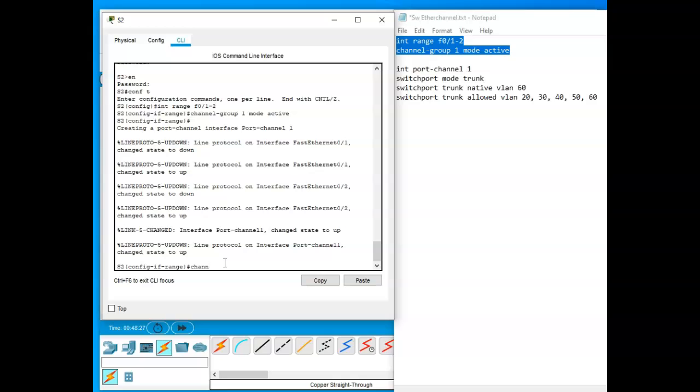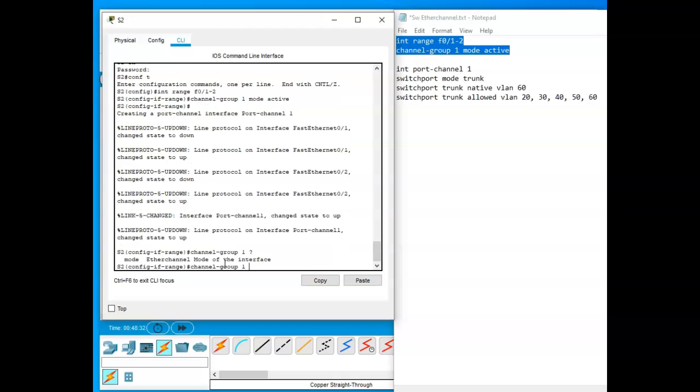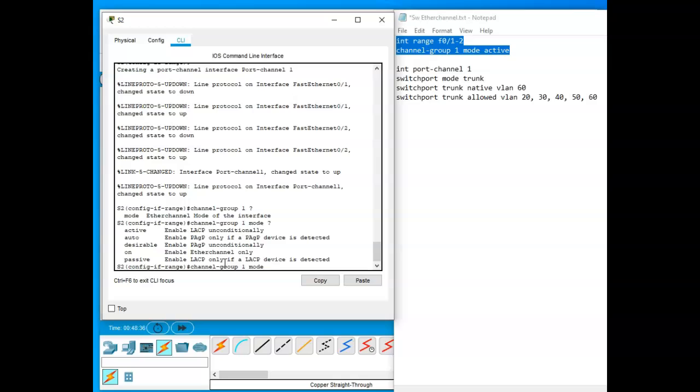But if you wanted to do channel group 1 and then a question mark, it would tell you it's only mode, and then we would type in mode. You can do question mark, and now you can see all of the different modes that you can set it at. If we do mode active, that enables LACP unconditionally. That is set statically. If you do auto or desirable, then that is PAgP, and we aren't going to use that right now.